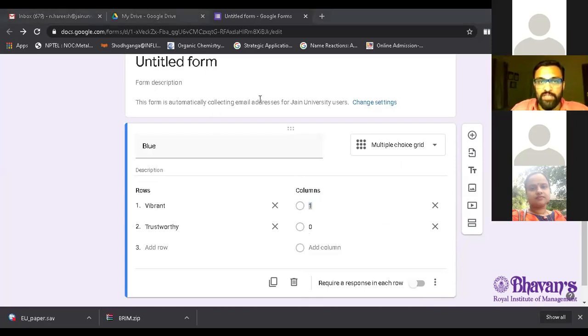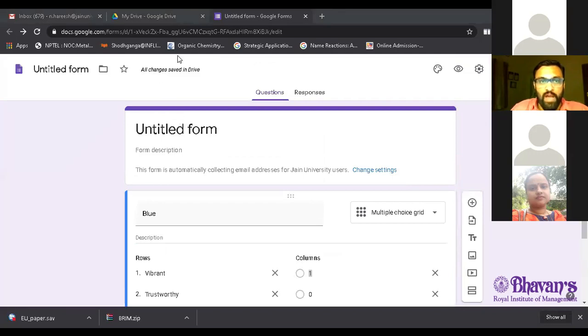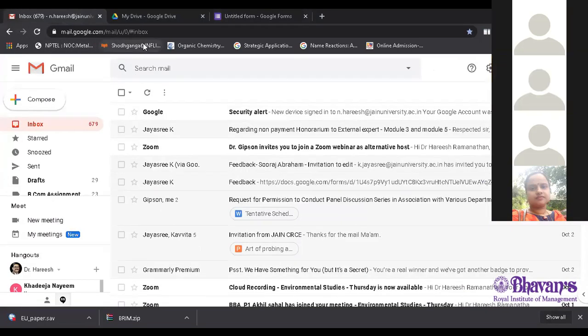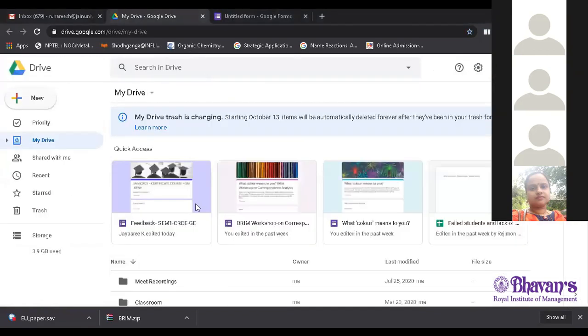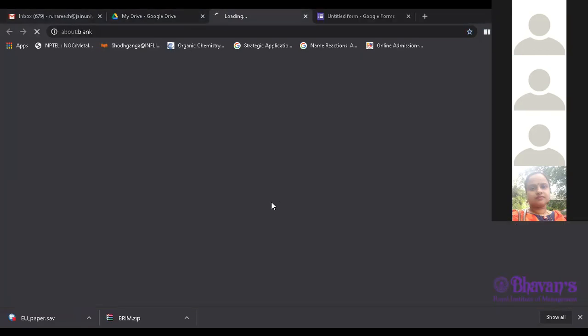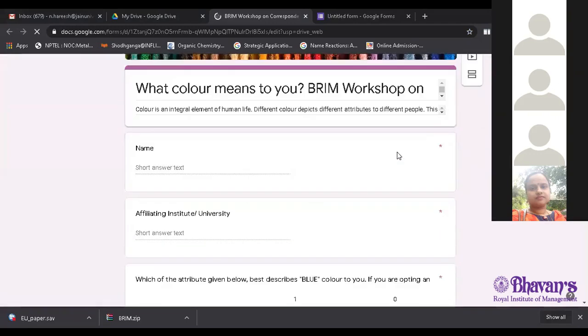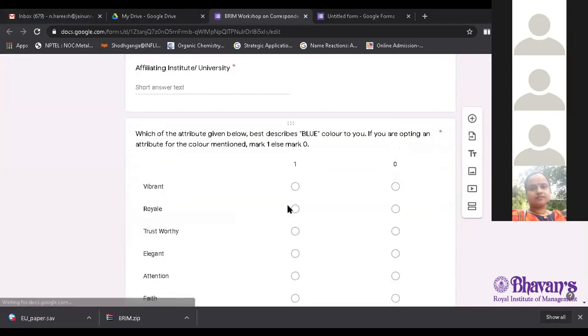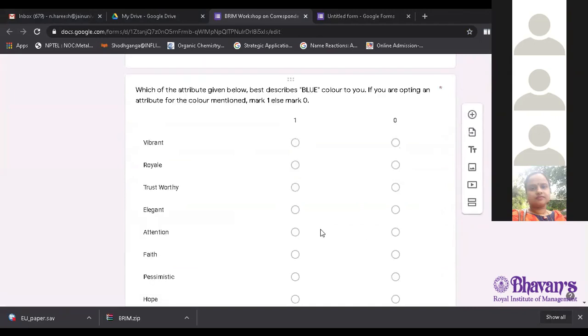And I'll be just showing you how we have taken the data sheet that we have collected from you. I'll be just taking you across that. This is the data sheet for the BRIM workshop. Okay. So at the end of it, it will be looking like this.